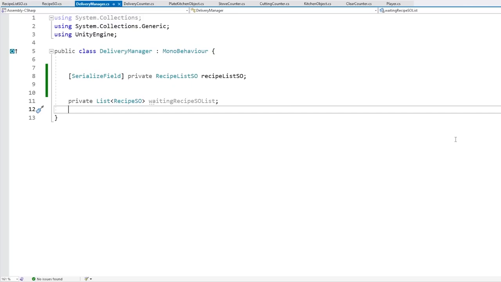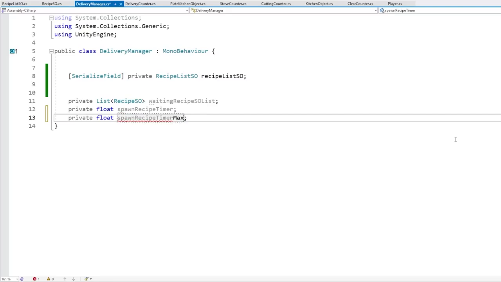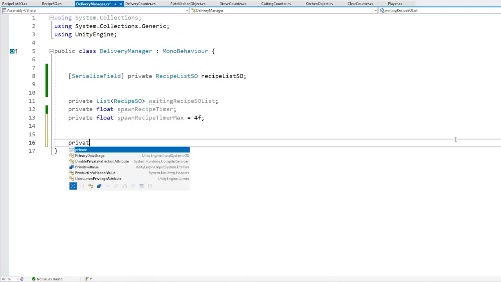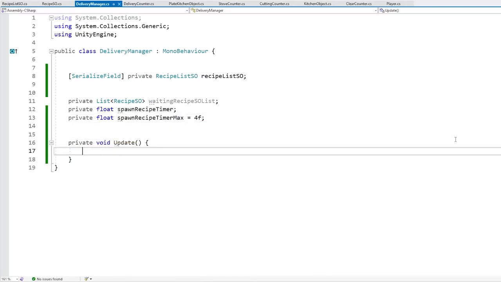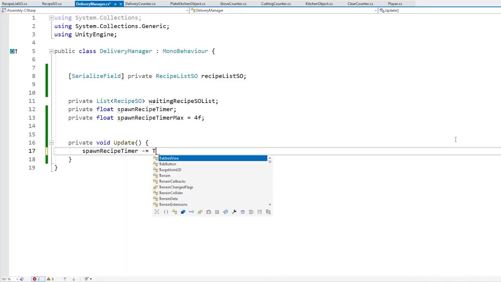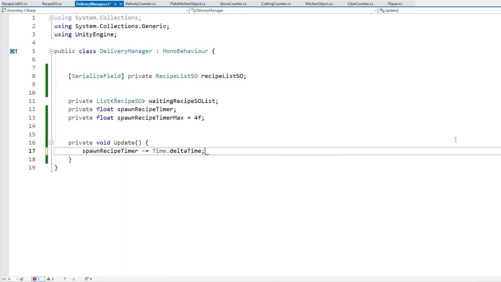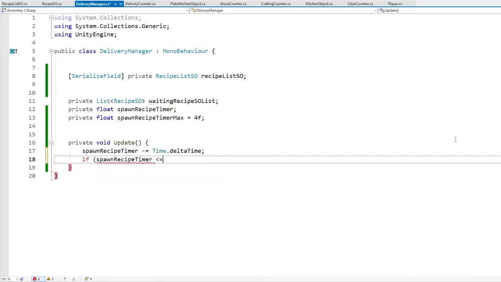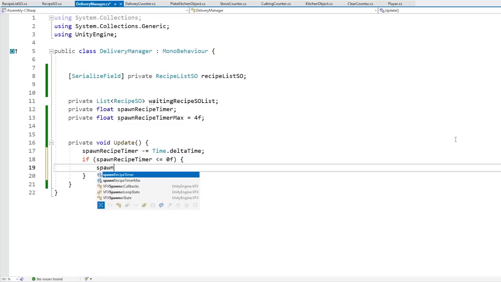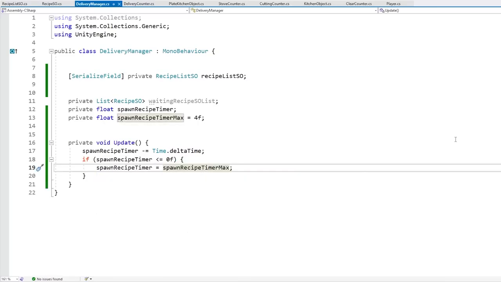So over here, I'm just going to make a simple float timer. So a private float for the spawn recipe timer, another one for the recipe timer max, and let's say 4 seconds. Then we just do a simple private void Update. On Update, let's count down the timer, so Time.deltaTime. And if the spawn timer is under 0f, let's reset the timer. And now let's basically spawn a recipe.